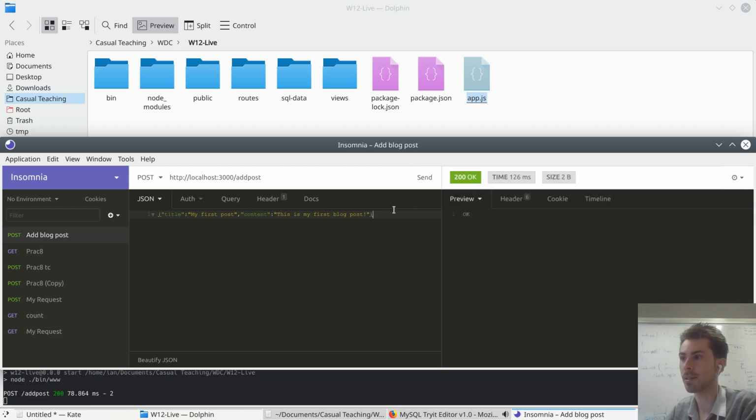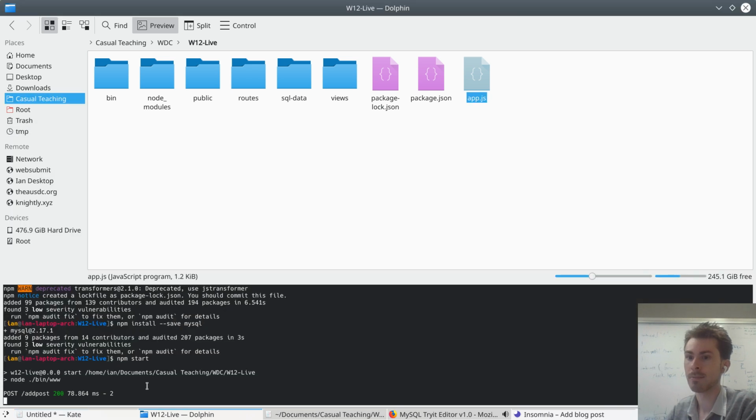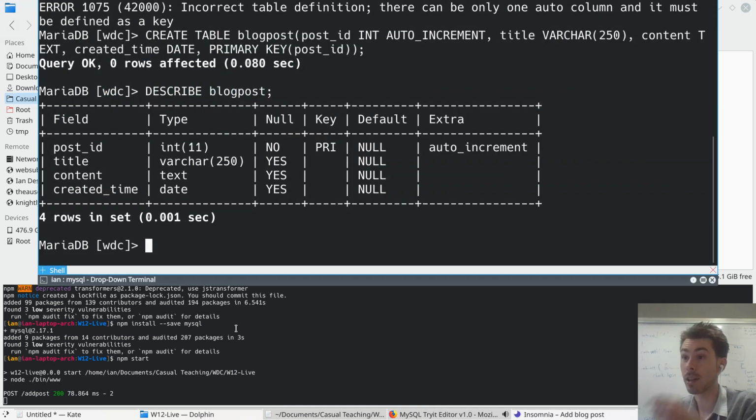So I send that to my server. Hey, I get a 200 back. Well, that was all right. I didn't print out anything as that was happening onto my command line, but let's take a look and see in my database what's happened there.